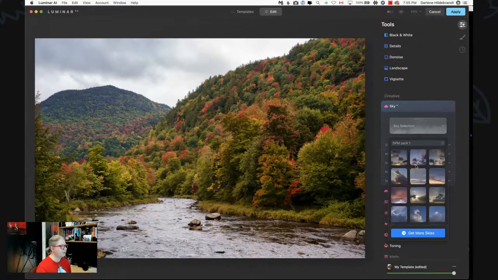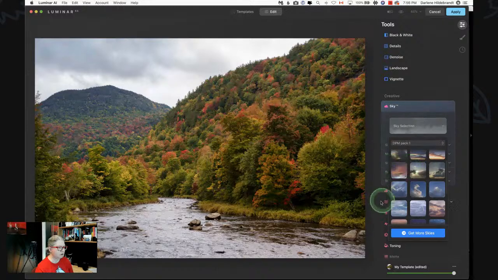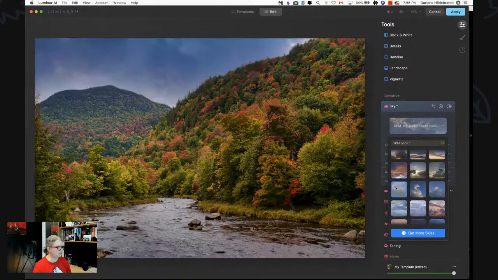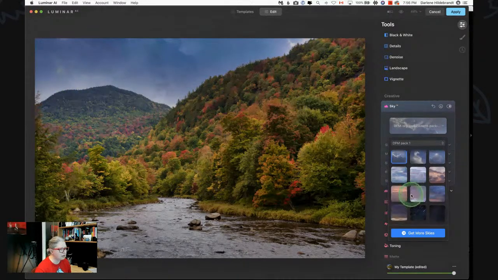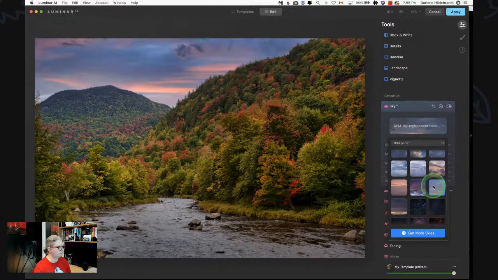25 skies in the pack. When you're picking a sky, you want to make sure that the sky matches what you're putting it into. So I'm going to try one sky and we'll see how it looks. And if one of mine doesn't look like it's quite right, you can also see that it's got some masking issues, which we'll deal with. Let me try a different one. Let me try this one.